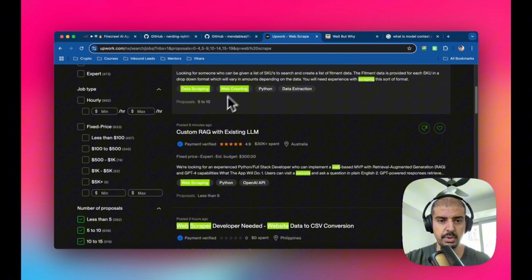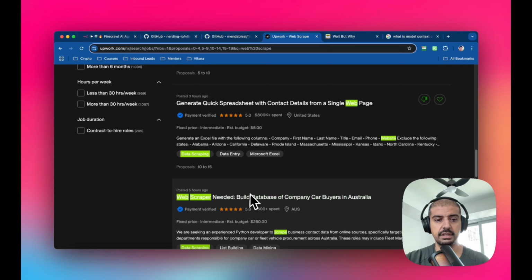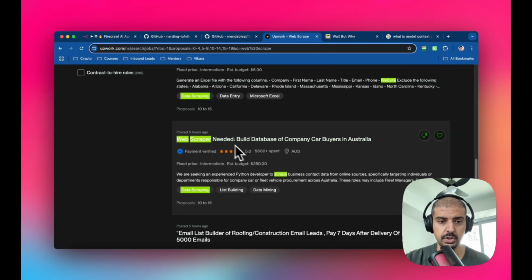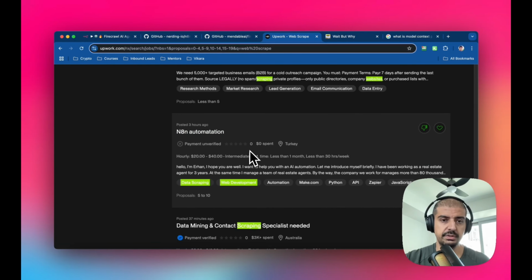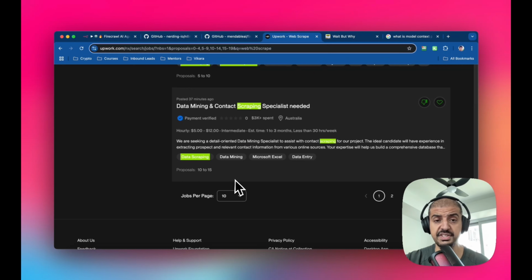Web scraping developer needed, right? Data mining. What else? Web scraper needed. Again, posted 5 hours ago, right? n8n automation, that could be web scraping, so you need to look into that. Data mining definitely is, and even says contact scraping. And that's just the first 10 posts. Okay, so you can see the opportunities here for you to make money, for you to build even a simple career on this, or even just to build something and get paid for it is huge.